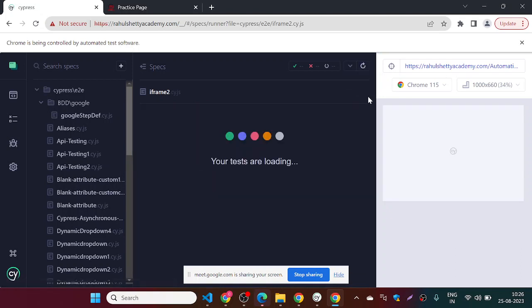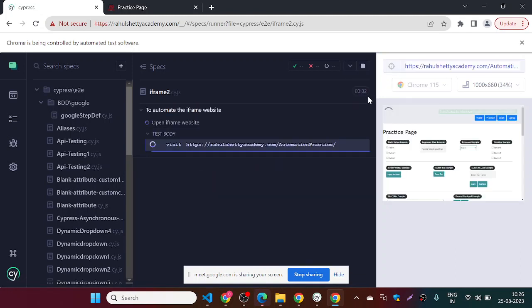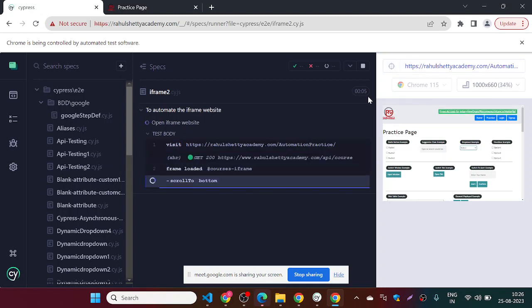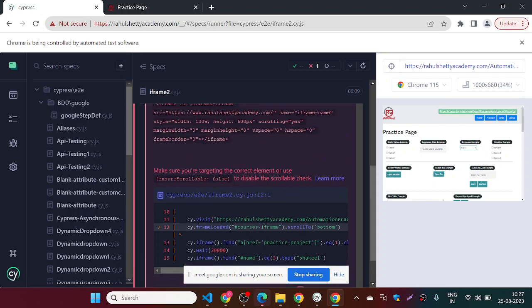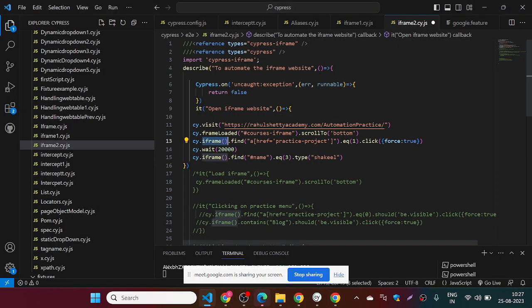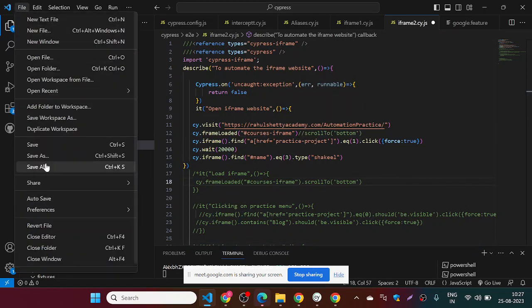Now I'm running it, and I'm getting an error here. So let's solve that error. See, I'm getting an error on this scroll to bottom. Can you see? It says make sure you are targeting the correct element, or use ensureScrollable false to disable this. So what I'll do is, if I don't write this one, save all.